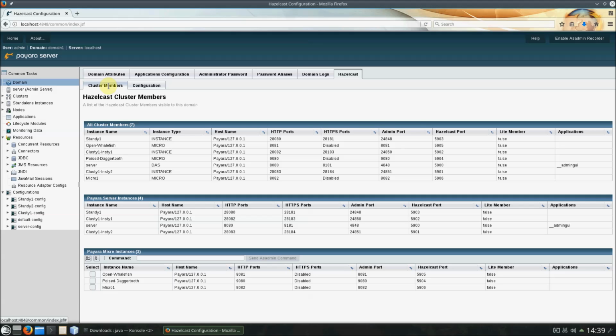This page gives you three tables to look at. The first view is of all the instances in the DAS's Hazelcast cluster. The second is just for the Payara server instances, and the third is just for the micro instances. As an aside, you'll notice that a couple of the micro instances have funny names. These have been auto-generated by the instances to help differentiate themselves from each other.